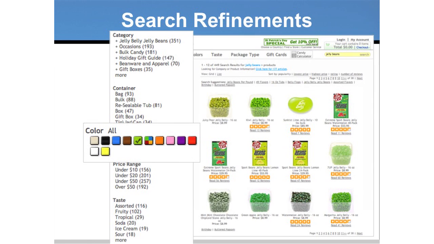Here's an example of how one candy site, jellybelly.com, uses refinements. Not only are they using the typical category, but also what kind of container it comes in and what color or colors it comes in, but also things like taste. It turns out that these guys don't have taste as an attribute in their product data, but they've extracted taste from their visitors' ratings and reviews. They've asked them to give it 4-star, 5-star, and in the course of that, they've asked them, what does it taste like? And people have described things as fruity or tropical or tasting like ice cream. So it's a user-generated attribute, basically, and making that an option by which people can refine things.